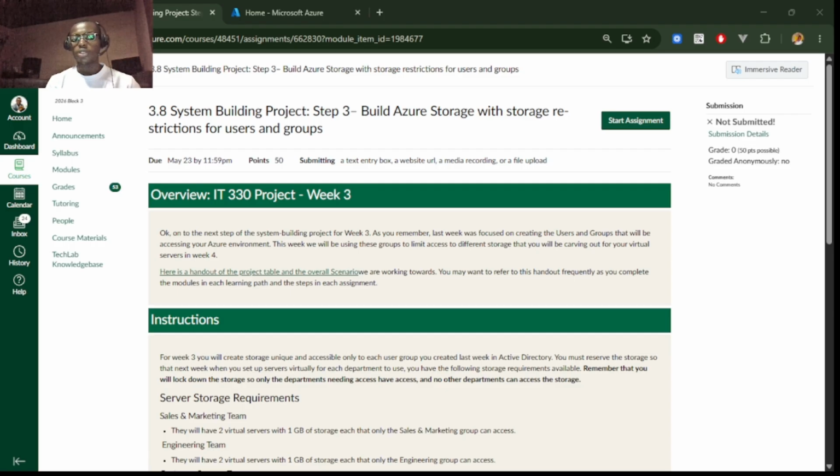Storage setup. And this week, as part of our system building project, I've created a secure, isolated storage for each of our departments. And the goal is to ensure that each team has exclusive access to its own data, which we will need when we build our virtual server next week.